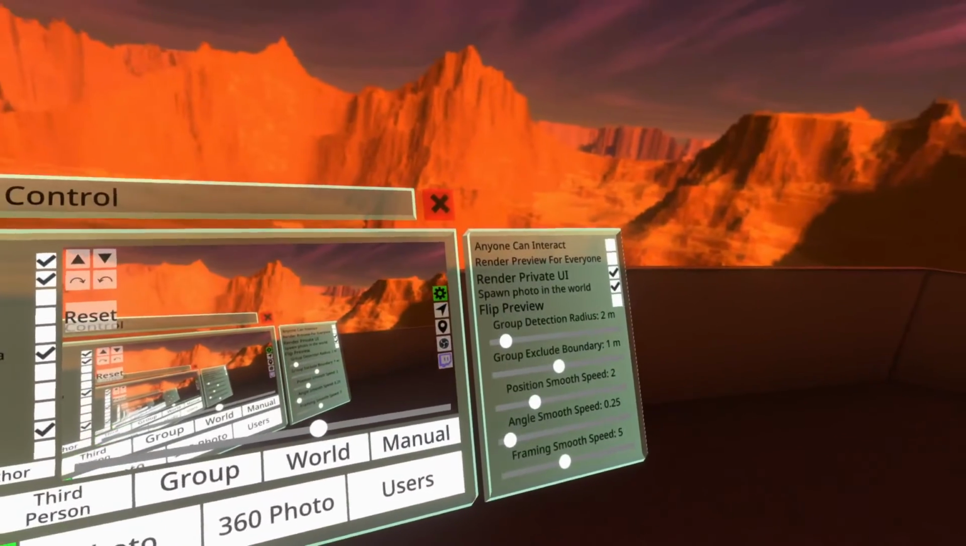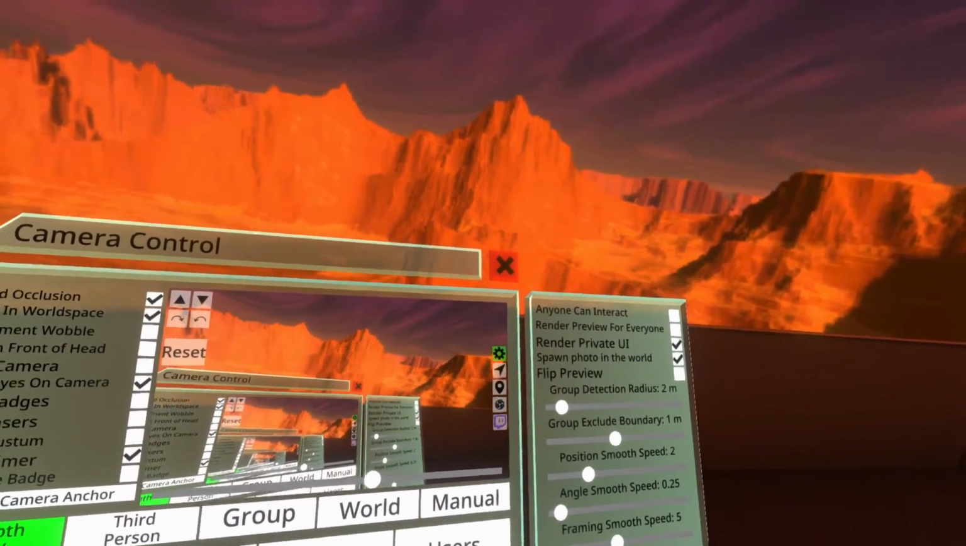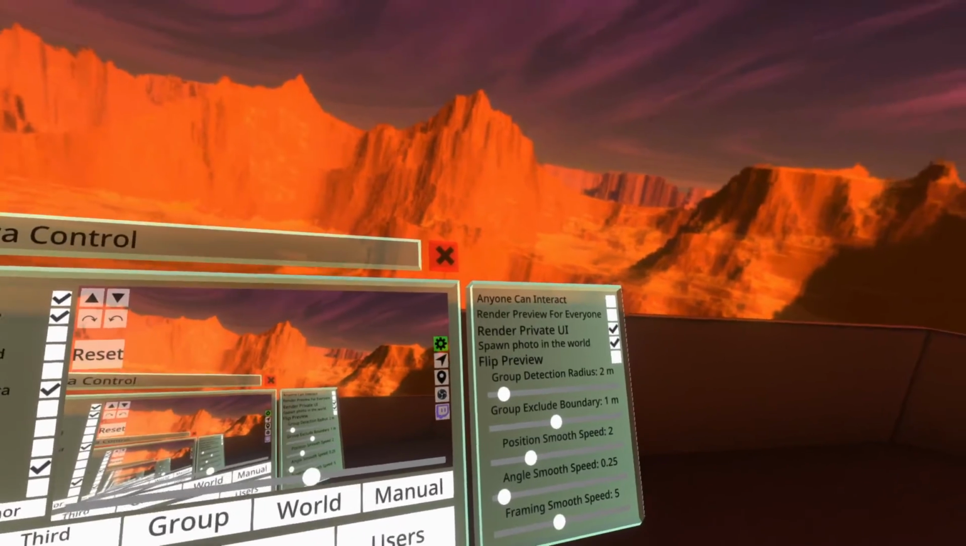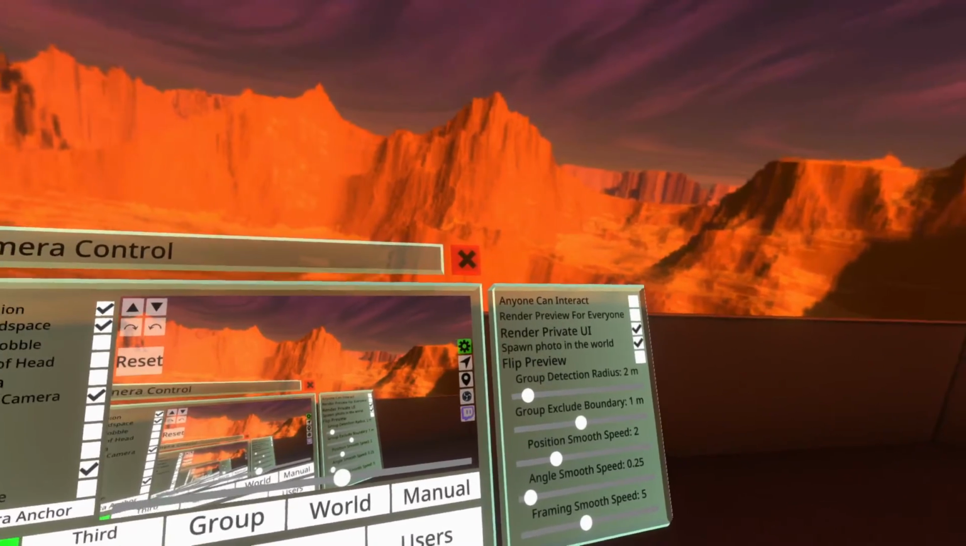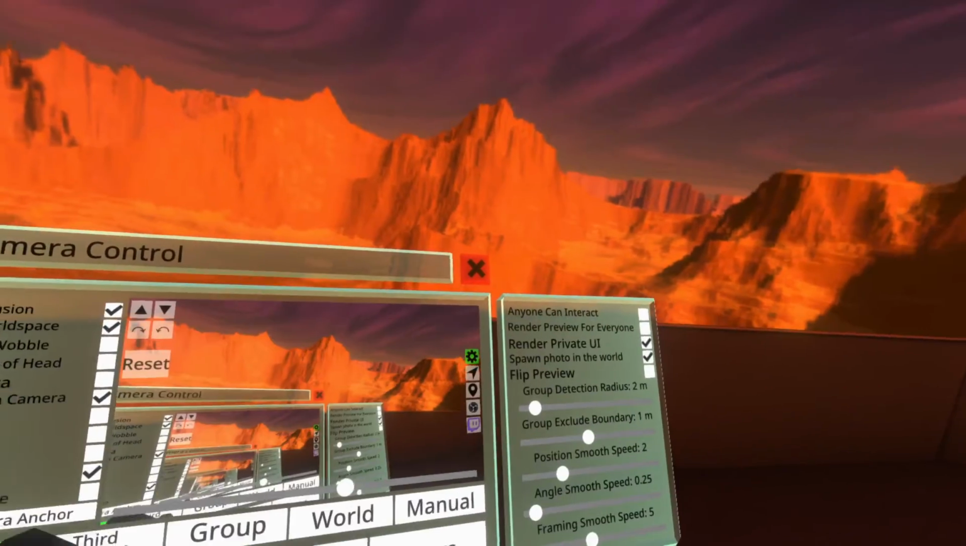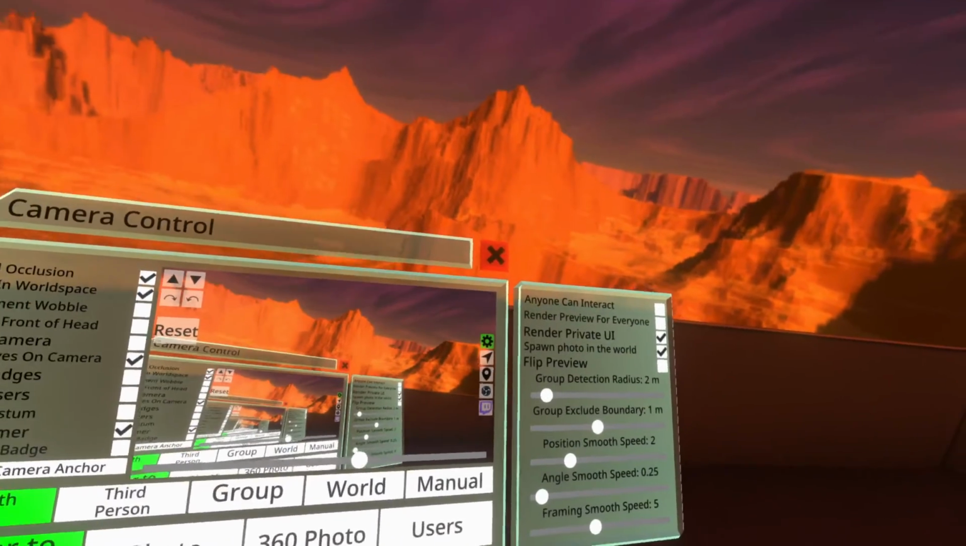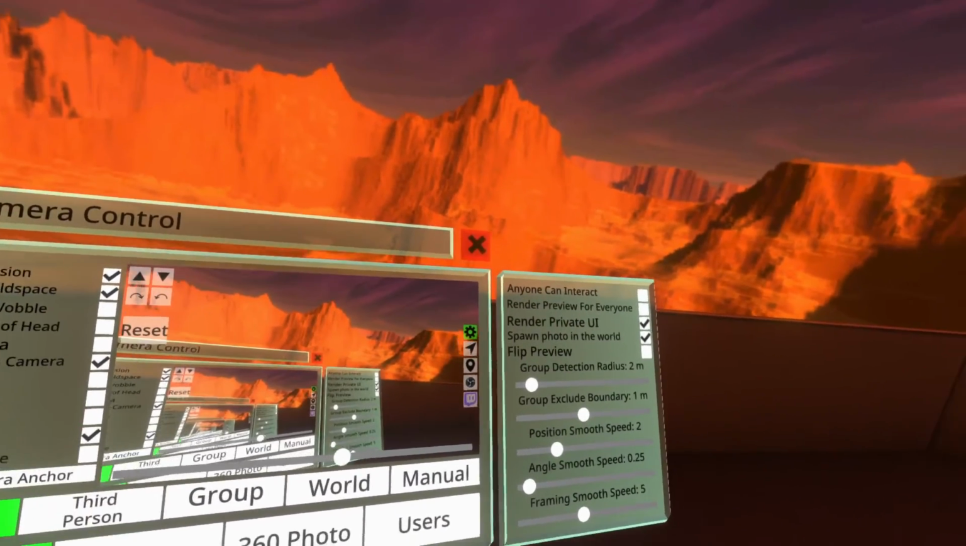Beneath that is the group settings. Group settings are sort of trying to define how big a group can be. So in this case, group detection radius is set to 2 meters. That's sort of like if people are within 2 meters of each other, they'll be considered a group in terms of Neos and they'll try to be followed. Exclude boundary, I actually don't know. I don't really know much about group. Like I said, I need to use it more.